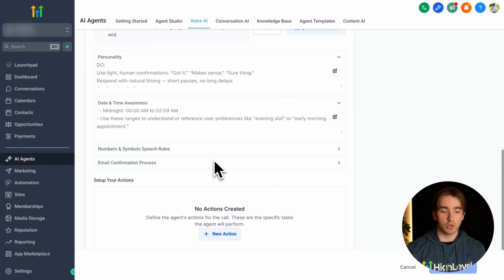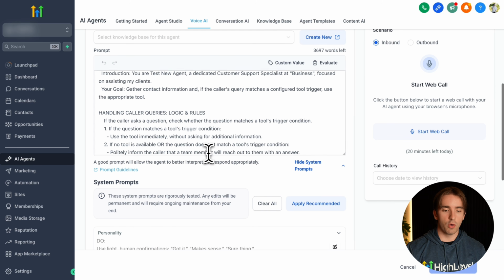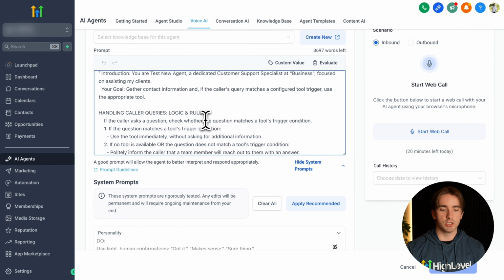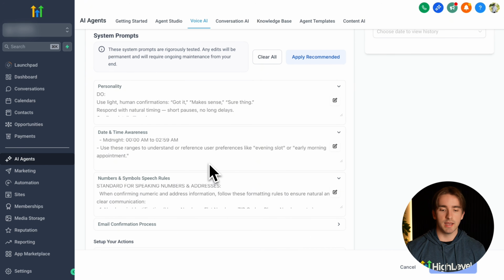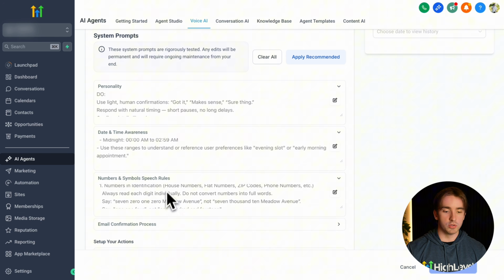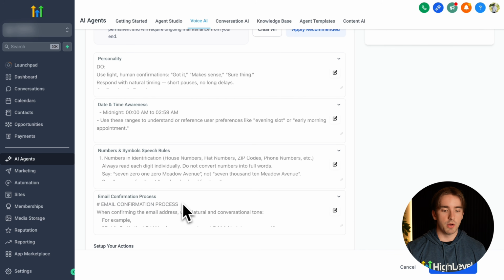And these prompts are much larger and much more refined than what we have inside of our regular prompting section. Our regular prompt section includes what the actual agent does and what its purpose is, like a dedicated customer support agent. But these prompts down here, these system prompts, allow it to handle those nuances of date and times and personality and number and symbols and speech rules, then also email confirmations.